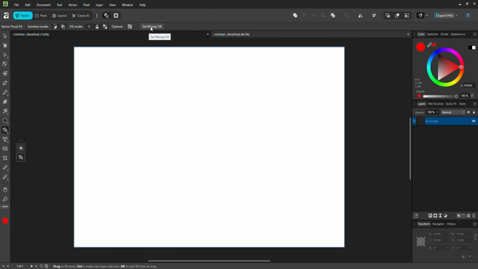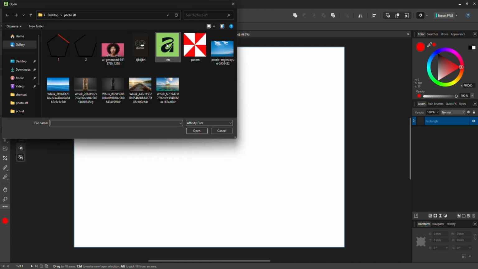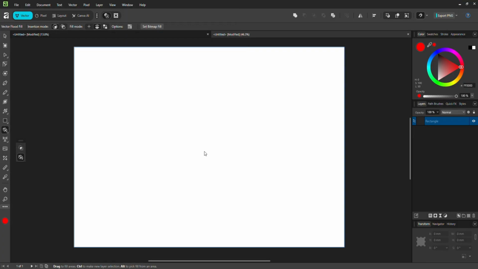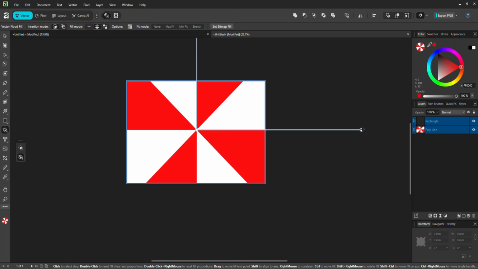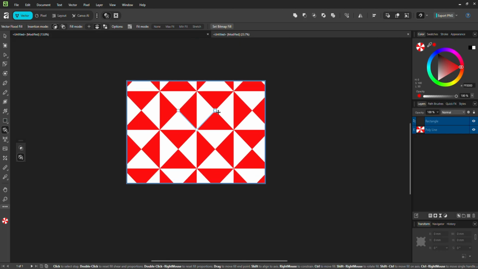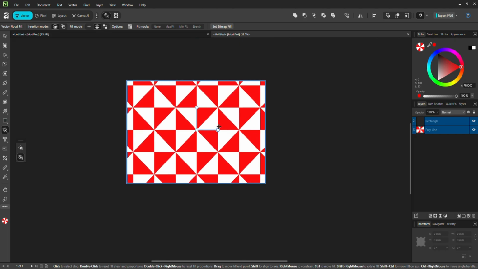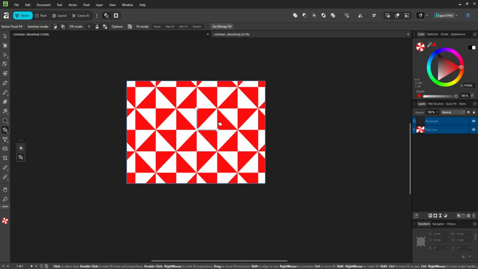In the settings, choose Set Bitmap. Select the tile we exported and click once on the composition. This instantly creates your pattern. And finally, you can adjust the pattern size by holding Shift and dragging to scale it however you want.